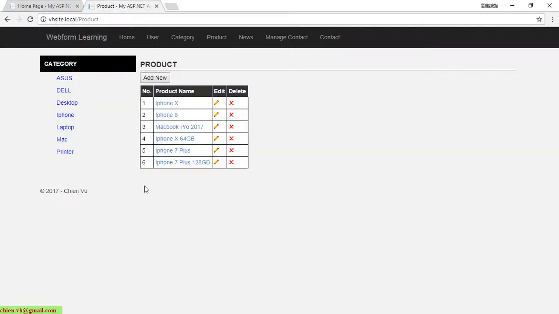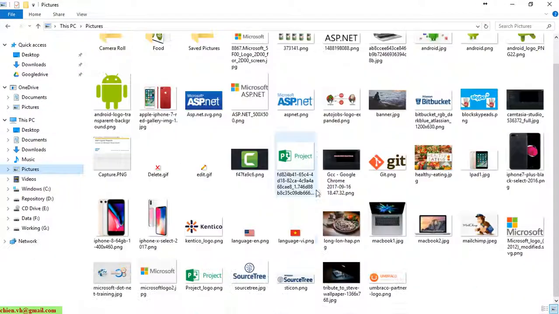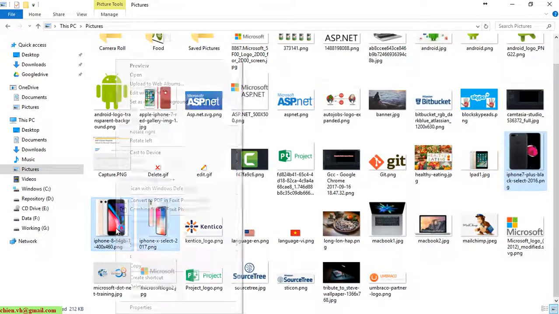Yeah, so for now we have 6 products, but we still display only 5 products here. There are 5 listed. Okay, so now I go ahead to edit the image here because at this time we have only 1 image. I will make it look better for now. Open this one. Picture. Okay, here I have some images downloaded from the internet. I will copy them to the project.